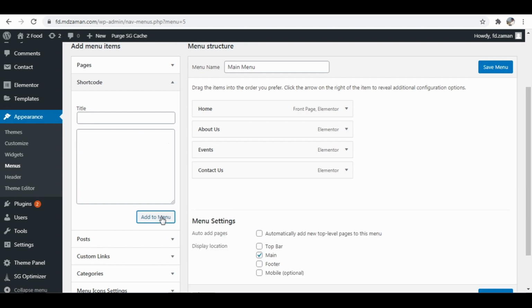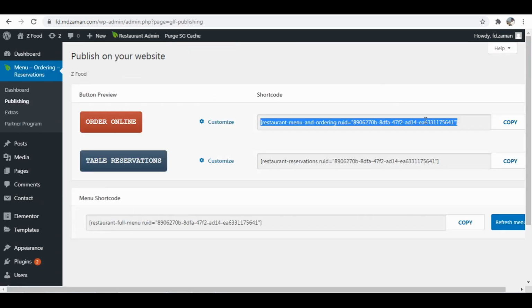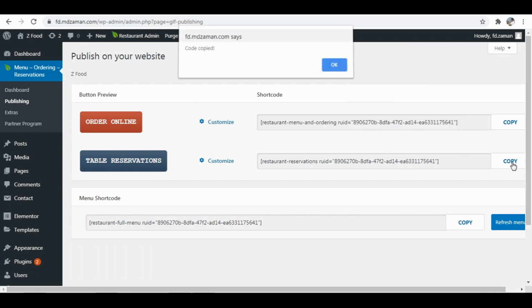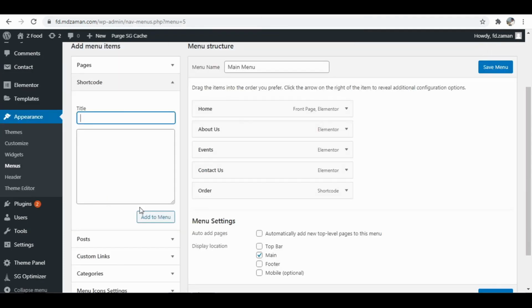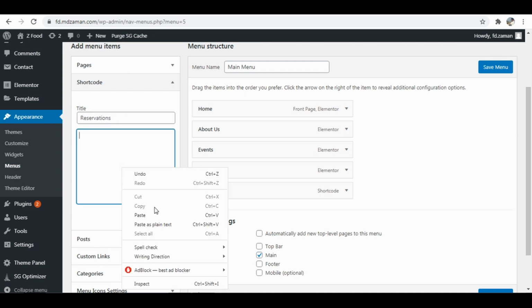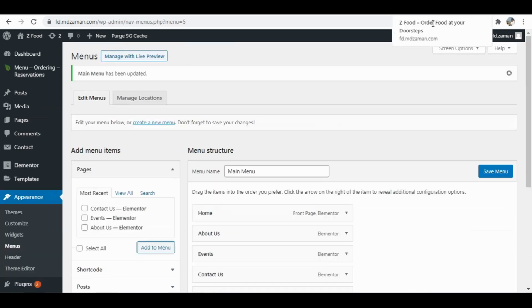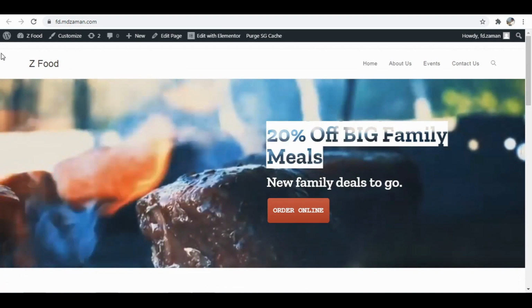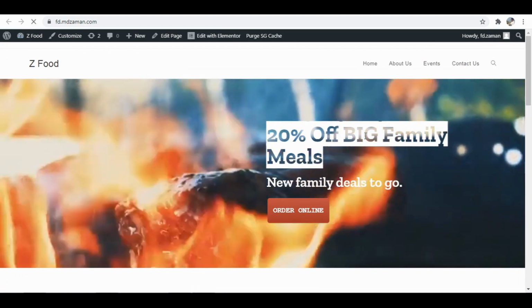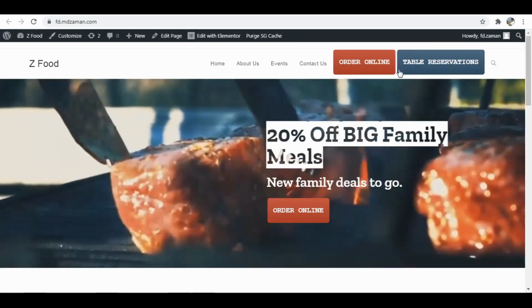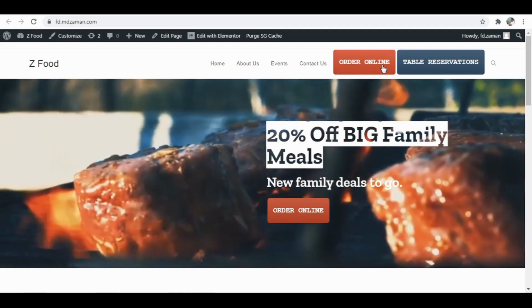Add it to the menu. Now add the next item, which is this one, table reservations. Copy it, come back over here and paste the code and click on add to menu. Now let us go back to our website and click on refresh. And as you can see, we have our menu buttons now.